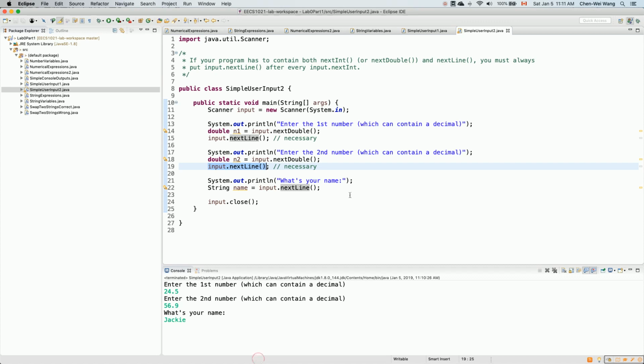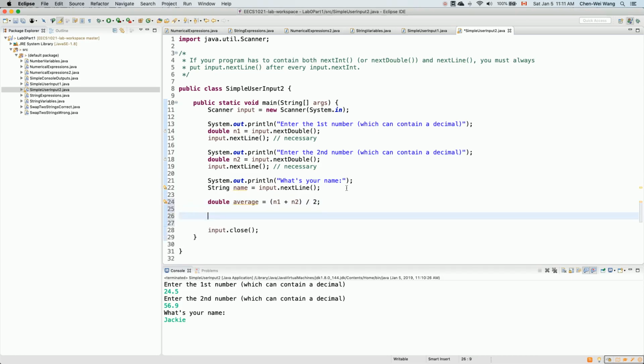So now let's do some processing and output it back. Let's say double, we're going to calculate the average. Average is assigned to n1 plus n2. Of course, we want to force the order of evaluation, and divide it by 2. That's the average, divided by 2. And then we can do some output.